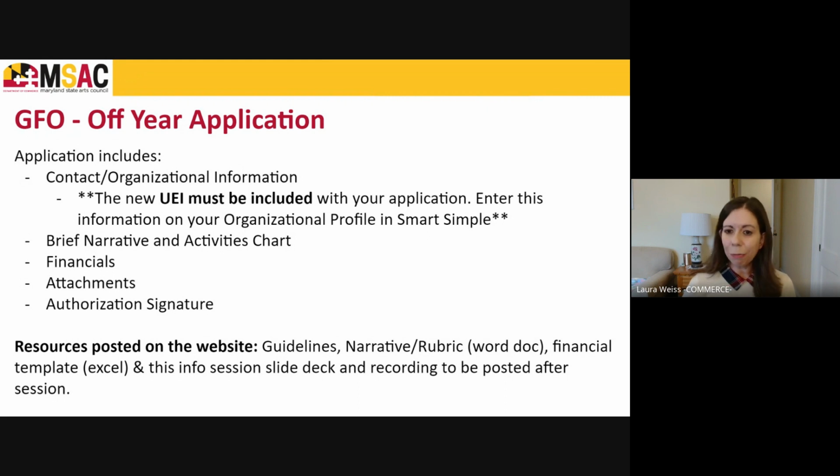The application itself is just a brief narrative, financials, and a couple of attachments. All of this, there are Word document versions of the application available on our website. So sometimes organizations prefer to work externally of Smart Simple to kind of work through all of their pieces and then put it into Smart Simple. You can absolutely do that. There's a Word document on the website along with an Excel spreadsheet version of the financial template. Just be sure to enter it all into Smart Simple. We have to accept it through Smart Simple. So make sure at the very end that you're transferring everything.